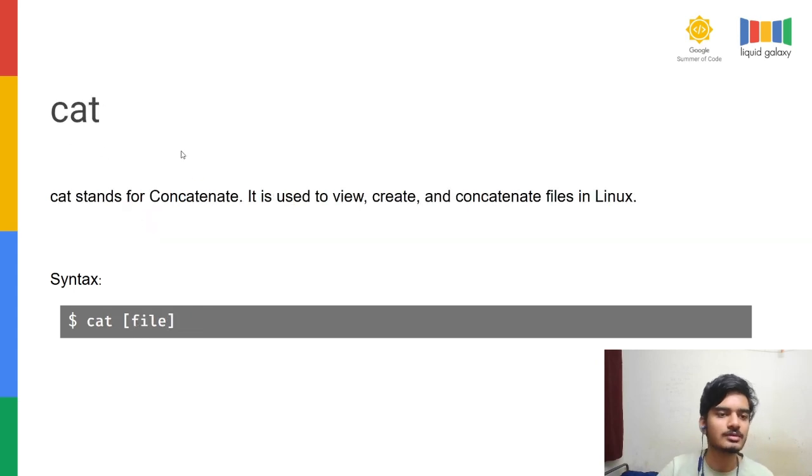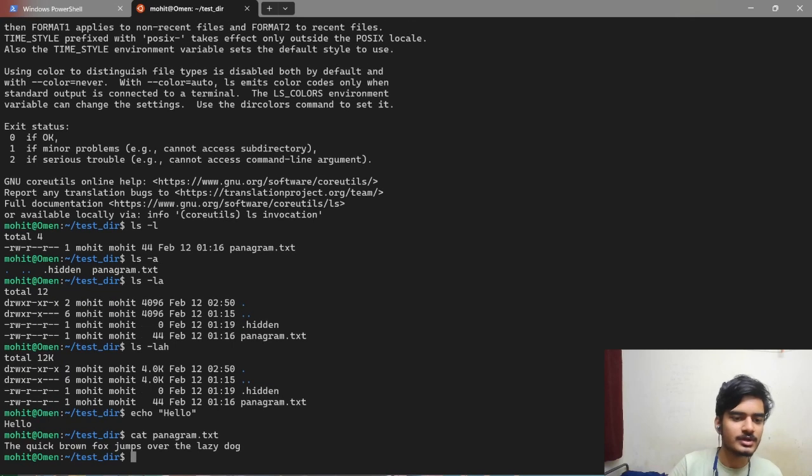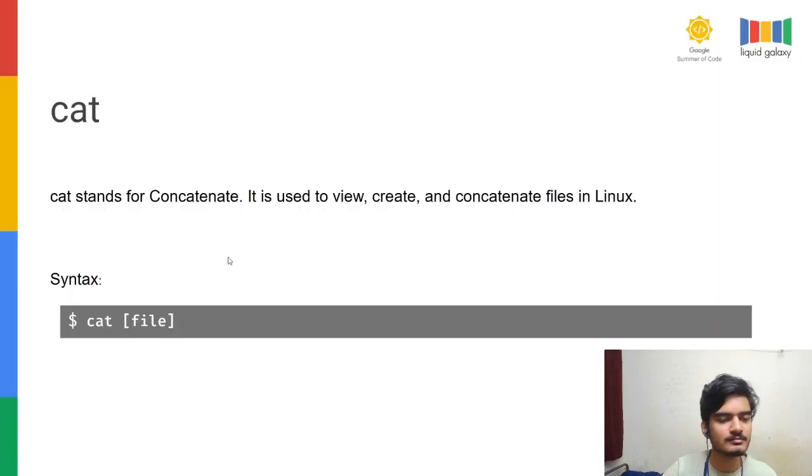Next command is cat. Cat is used to read a file. When I pass a file here, it will just print out all the content of that file. For example, here I have panagram.txt. When I write this, it shows me the content of panagram.txt.